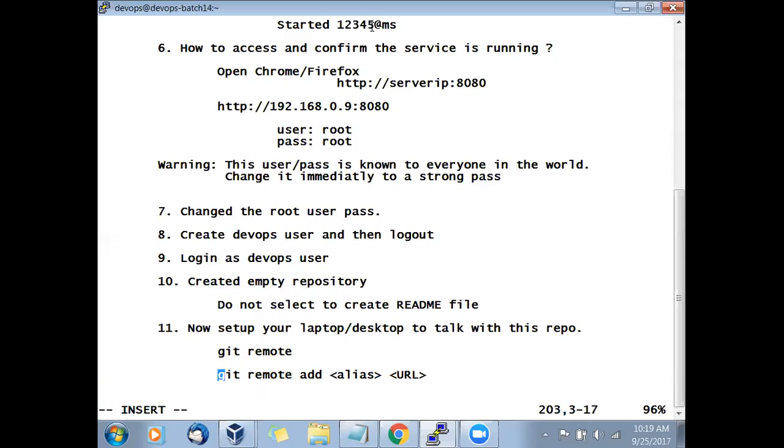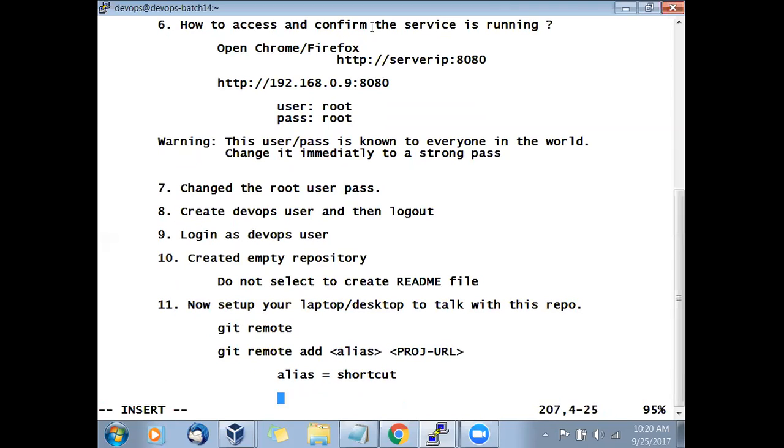This is the project URL, okay? This is your project URL, not the server URL. It's a project URL. Now, why are we creating that alias or shortcut? Because every time it is very difficult to type the whole URL again and again, right?